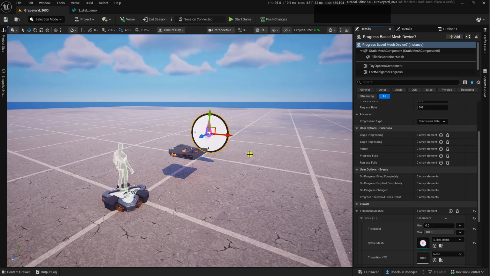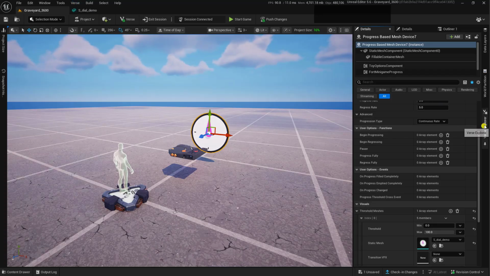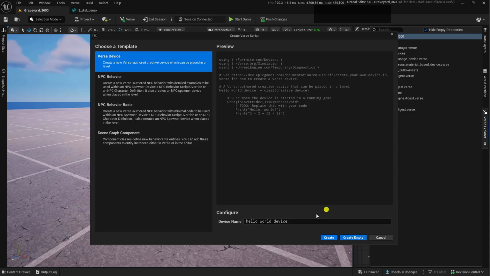Now let's go ahead and actually create a Verse device. So up here underneath Verse, we're going to open up our Verse Explorer, and I've got mine docked over here on the side. Up here at the very top, I'm going to right click and say add new Verse file to project. Now let's give it a unique name. In my case, I'm going to call it the progress material based device, and we'll just click on create.